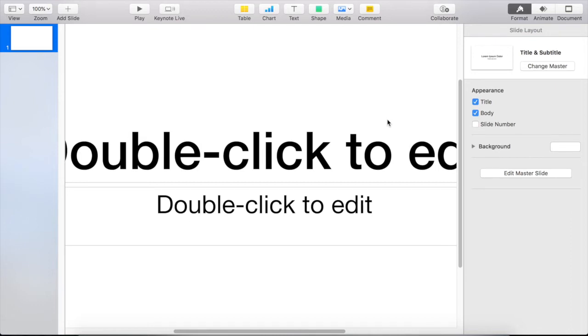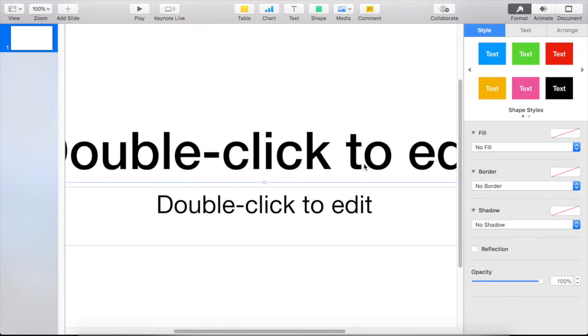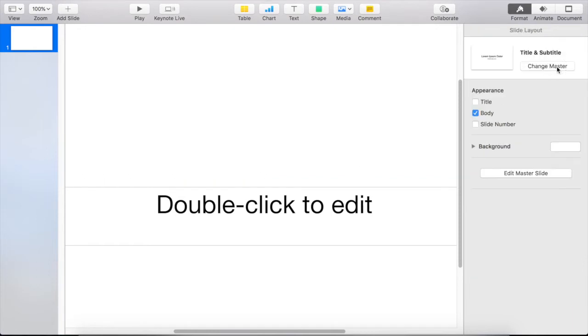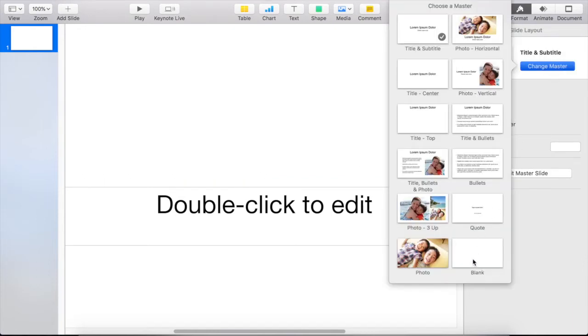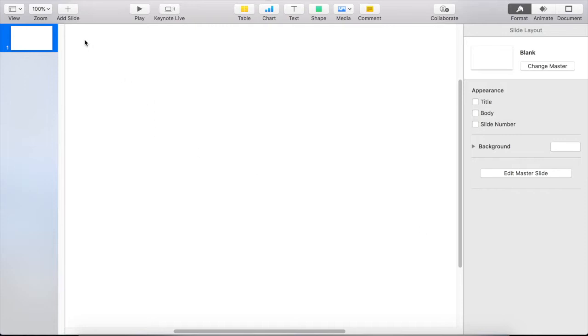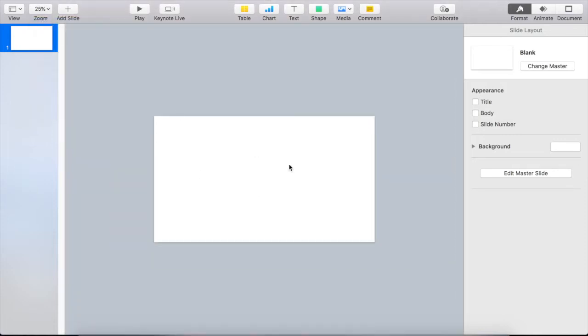So what I'm going to do is click right here, change the master. I can just click right here and delete it, but you can also just click right here and click on blank. So we have a blank slate to work with. And I'm going to zoom out a little bit so I can see the whole picture. So that's our template, that's our canvas, what we're going to be creating our thumbnail on.